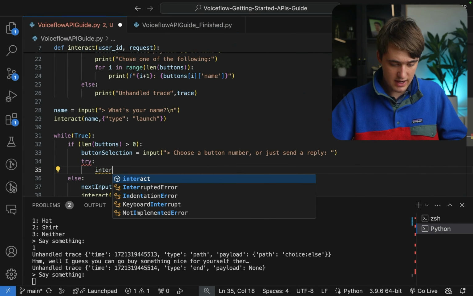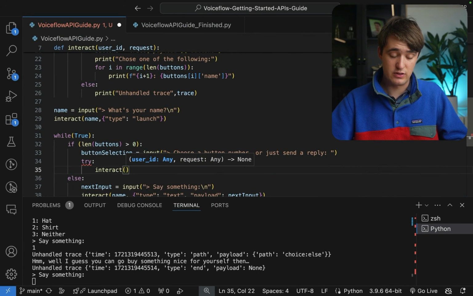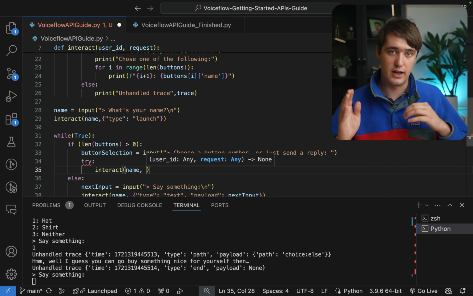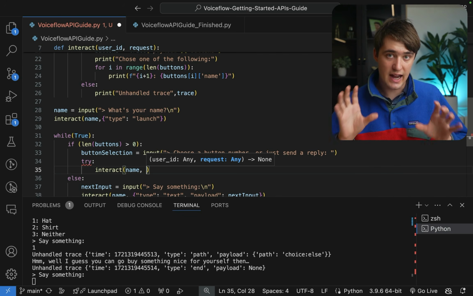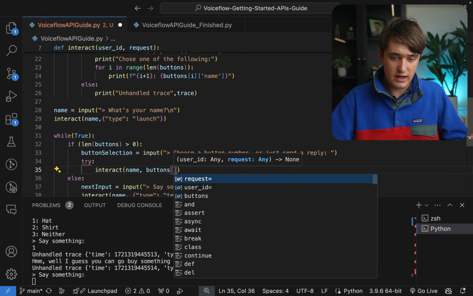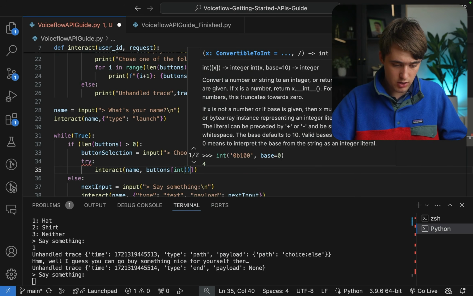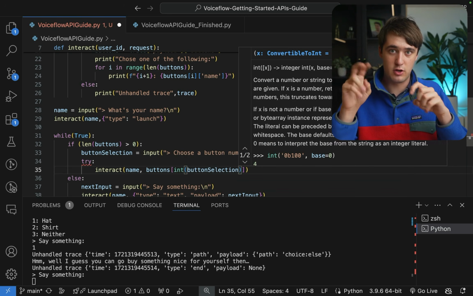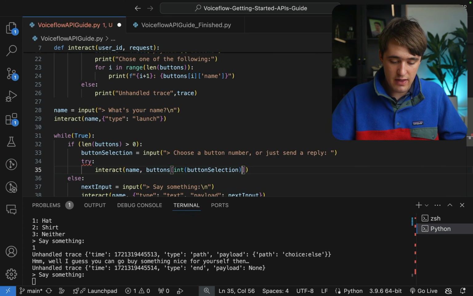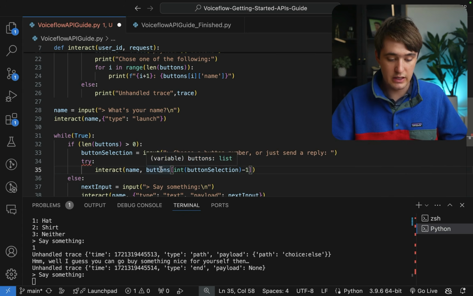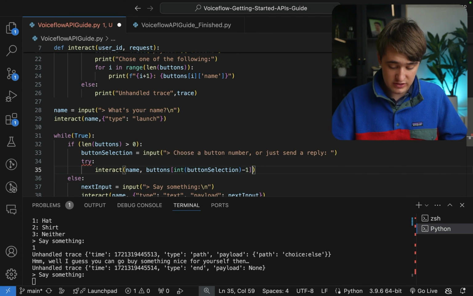So we're going to do interact, again with the same user ID, so it's the same conversation thread name. And now we're going to send a different kind of payload. Instead of actually sending a text or a launch request, we're just going to send the answer that the button is telling us to. So we're going to go to buttons. We're going to take the integer number of the button selection. So that's just converting the string, like if they type the character 1, it'll convert into the number 1. And then because we're zero indexed in programming, we're going to subtract 1. So we're going to take the button that they chose, and then it'll send its request.